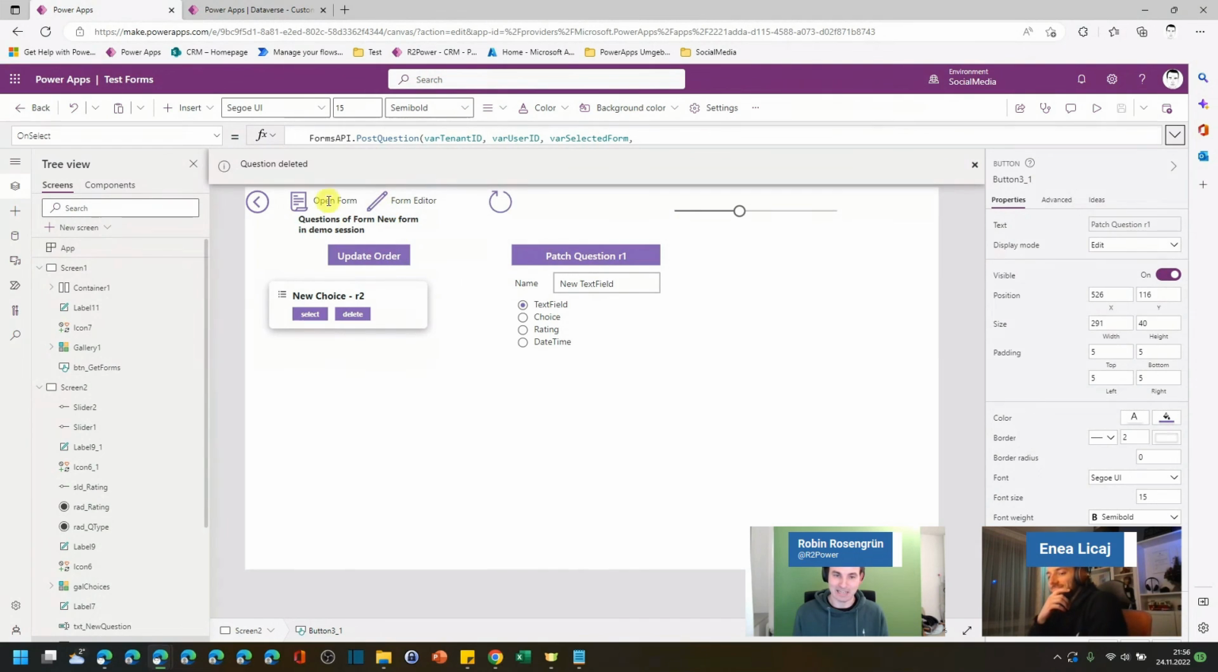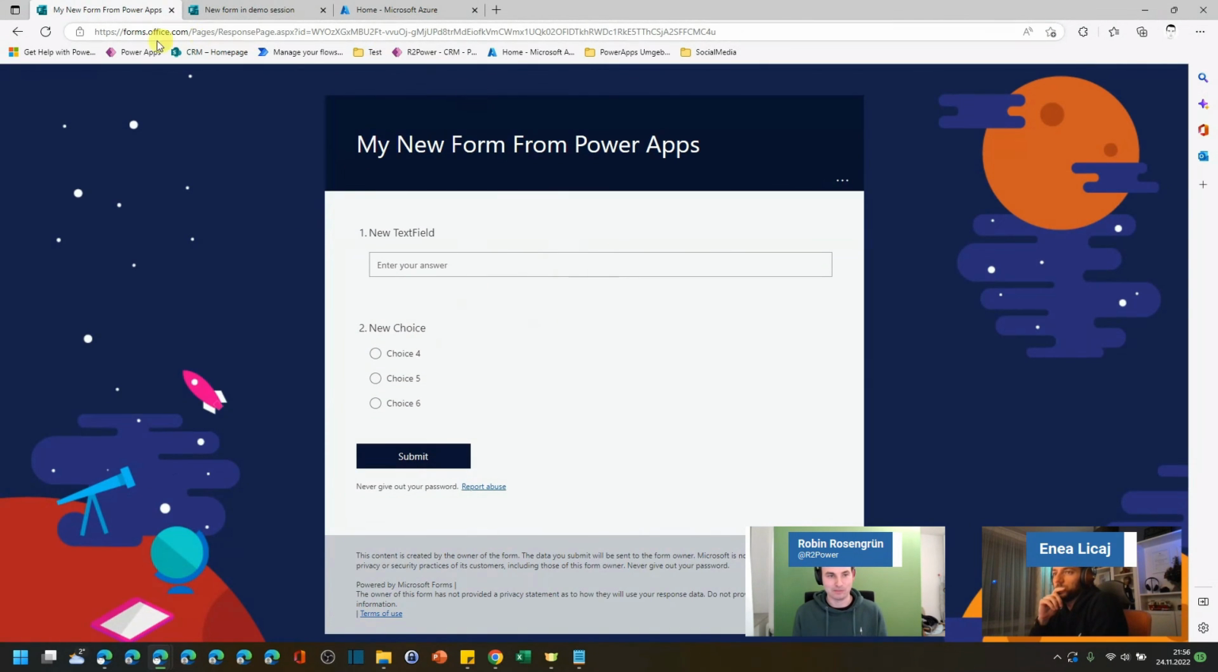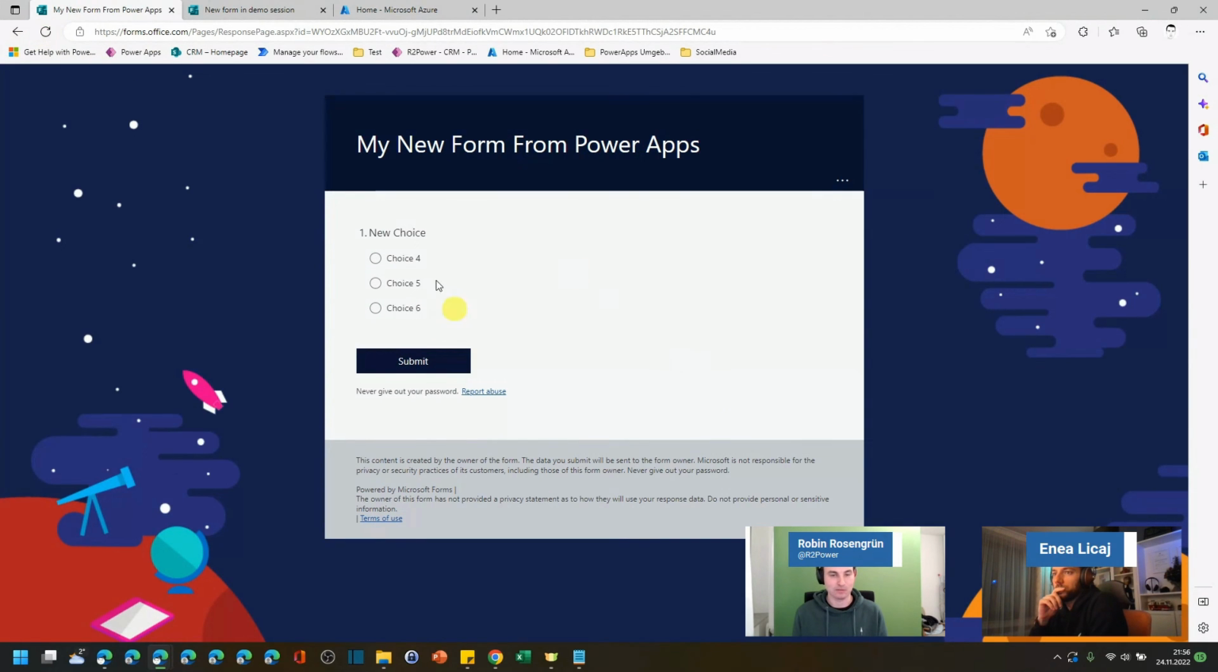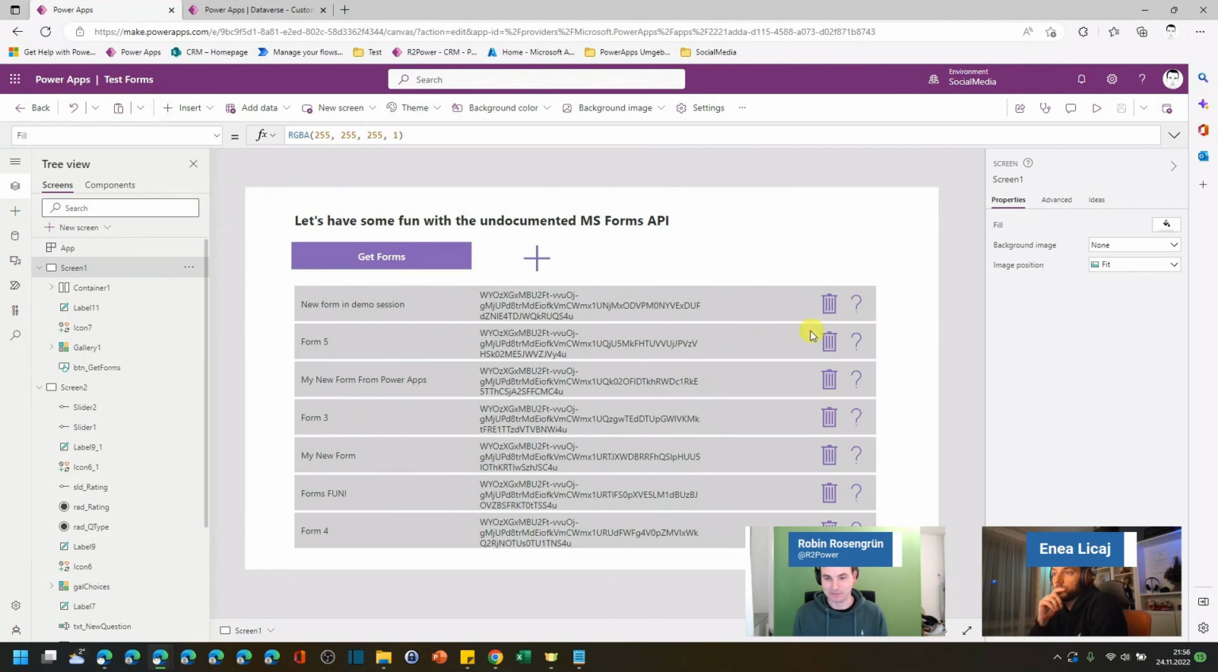It's gone, and we have the open form, and there's only one question left. Why are there 2 questions? No, only one question left. So you can delete this, and you can delete whole forms. Let's look at it for the end. You can delete whole forms with just one click. So I have a trash bin right here, as you can see.